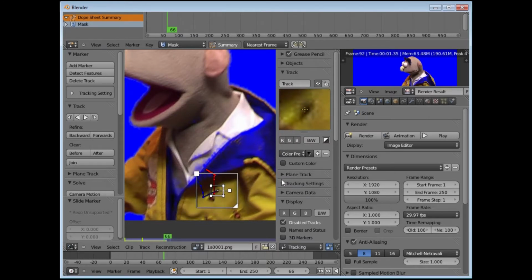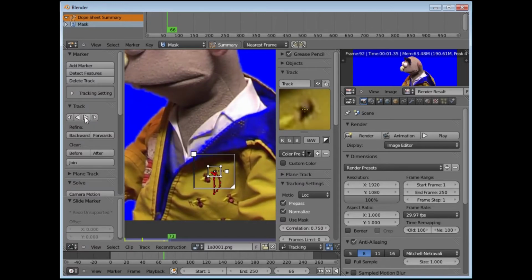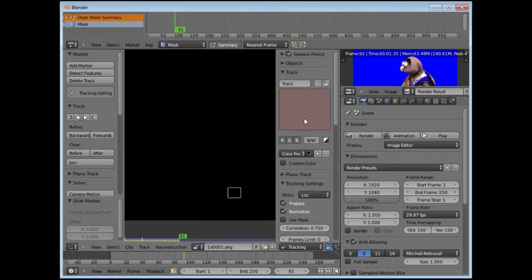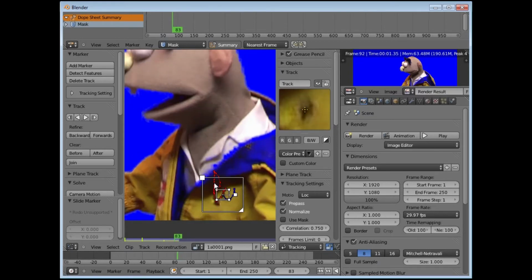There's another thing to take into consideration, which is the tracking settings. Normalizing it helps sometimes to get it to track better. And you can see here it's tracking not too badly now. And it just lost it because that's the end of the sequence. So there, it's all nicely tracked.